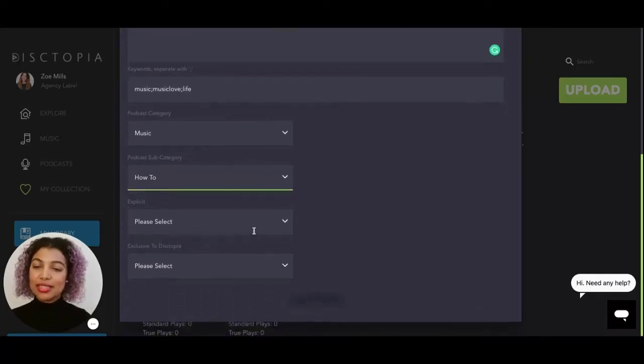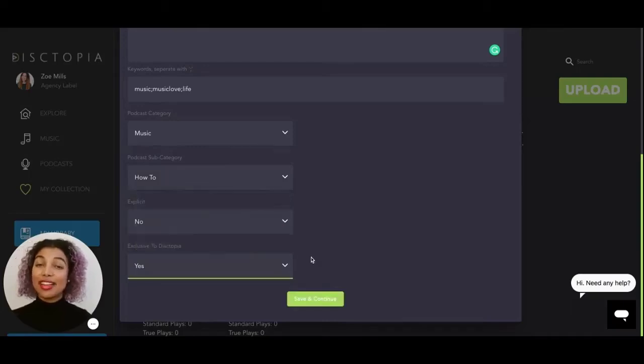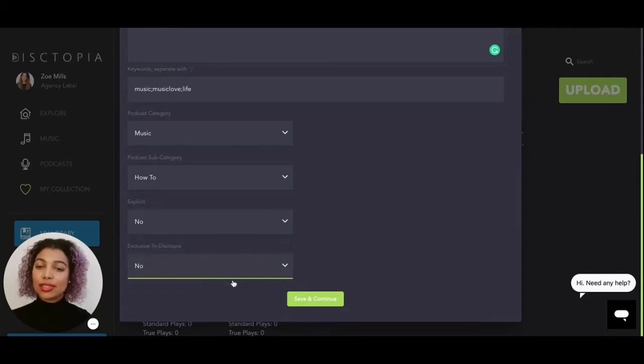Then is it explicit? Does it have any X-rated content? Either yes or no. And finally, let us know if it's exclusive to Disctopia. So I'm going to choose no, just so we can upload it to Apple, Google, and I'll show you how to do that. If you do want it exclusive here, then you will have streaming rights. So it's 2 different options depending on how you want to distribute it.